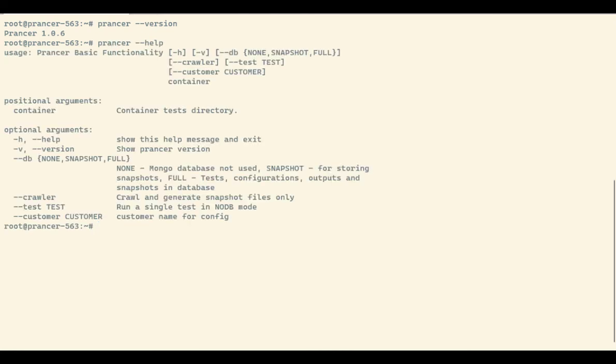And if I get the version of Prancer, you can see the latest version 1.06 is installed on my computer. And also, if I run the help command, I can see all the available arguments to put in the Prancer command line interface to work with the framework.